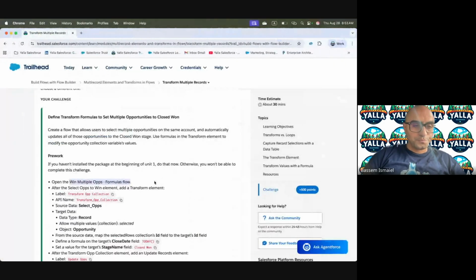What do we need to do? We need to create a flow that allows users to select multiple opportunities in the same account and automatically update all of these opportunities to closed one stage. So it's a hard-coded closed one stage. Use the formula in the transform element to modify the opportunity collection variable values.